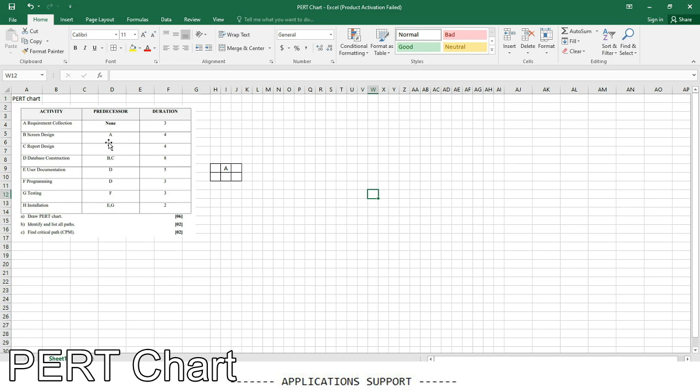A is the predecessor of B and C, right? So we copy it here, and here, and we give a B here, and this is C.